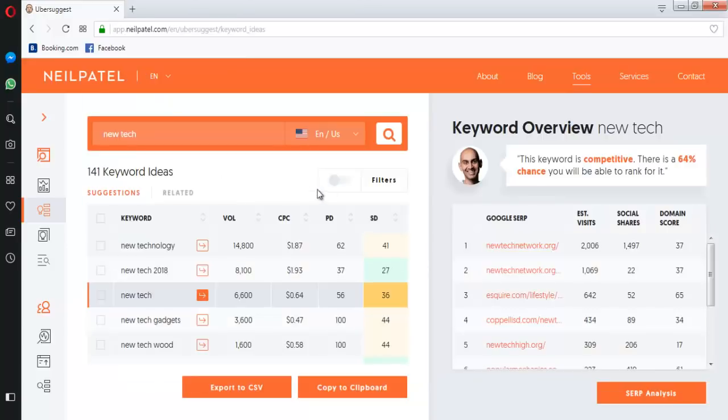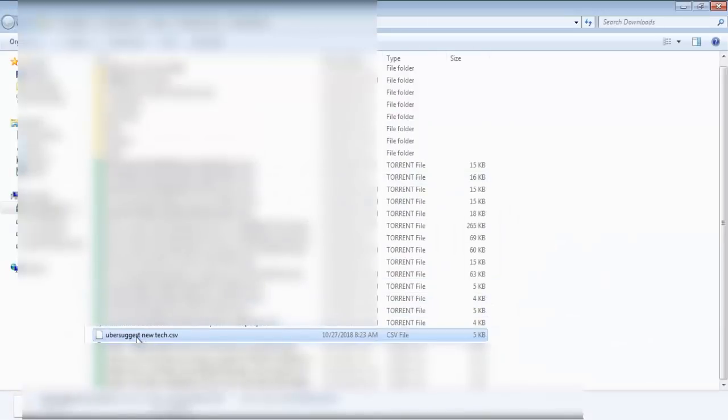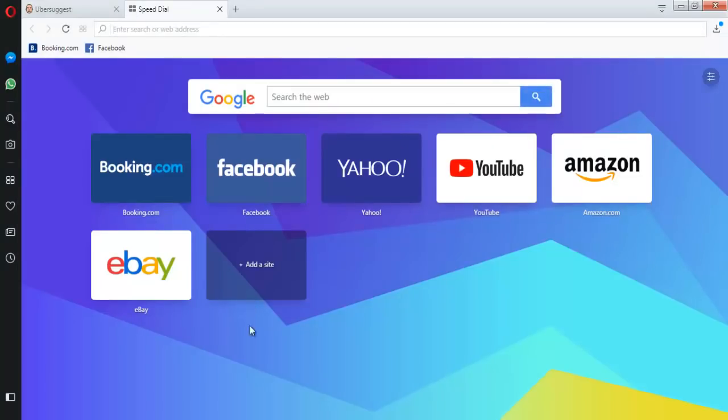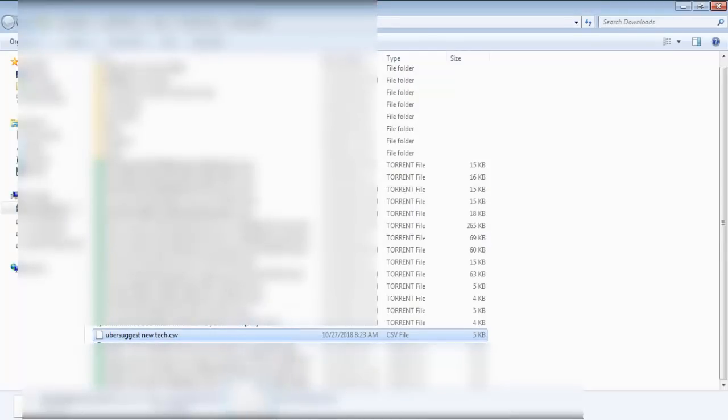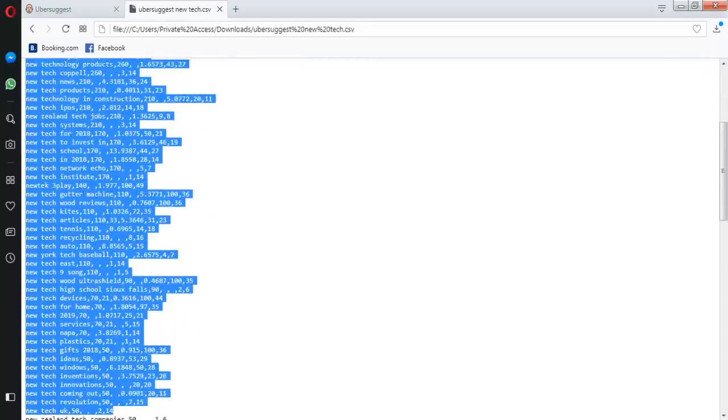Also, if you have Microsoft Excel installed, then you have a little more advantage, because there is a CSV file which you can download. Just click on Export CSV file, and the file will download to your computer. Then open it in MS Excel. At this time we don't have it, so we are opening it in the browser. Here you will get related keywords with all the information like search and paid difficulty of keywords, CPC, search volume, monthly clicks, etc.